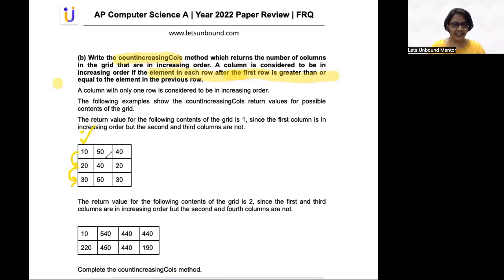Now let's look into this column. Is this less than this? No, it is not. So that means this column is not in increasing order. We need not go further and check this with this, because this column failed here, so we will stop here itself.